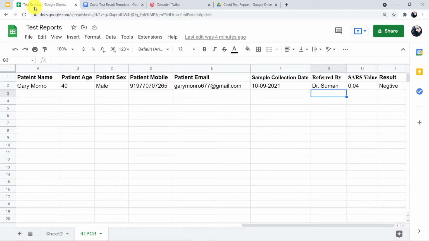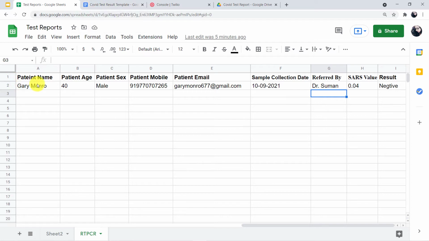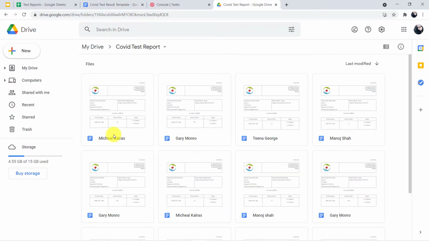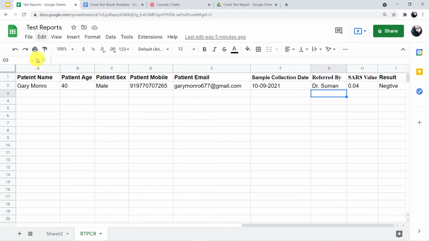So here let me show you one more thing, that the process is, every time I am going to enter the data of any new patient, I want to send a SMS to them onto their phone number with the help of Twilio. So now here the idea is, every time I'm going to enter the data, a PDF file will be created with this template. A report of COVID test will be created with this template automatically, and it is going to get saved here into my Google Drive automatically, and then it will be sent on SMS automatically. So now here let's see how this is going to work.